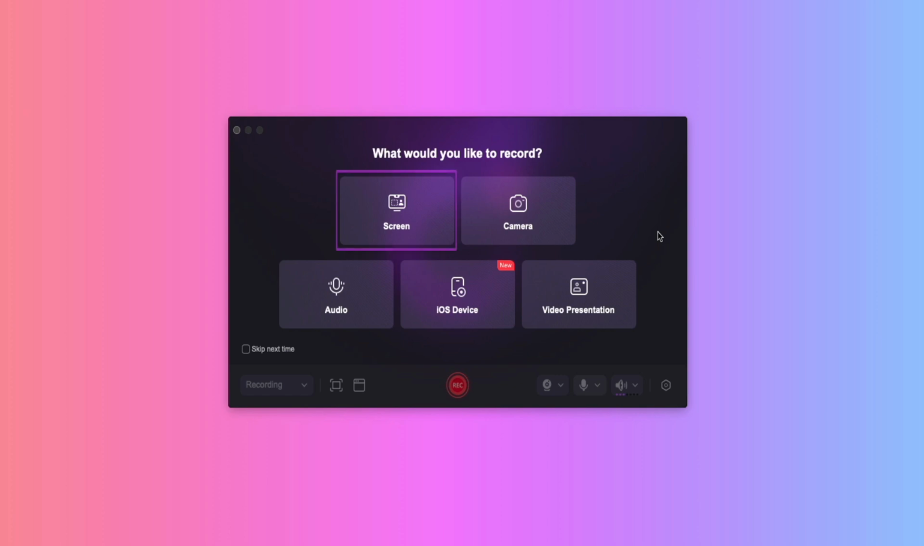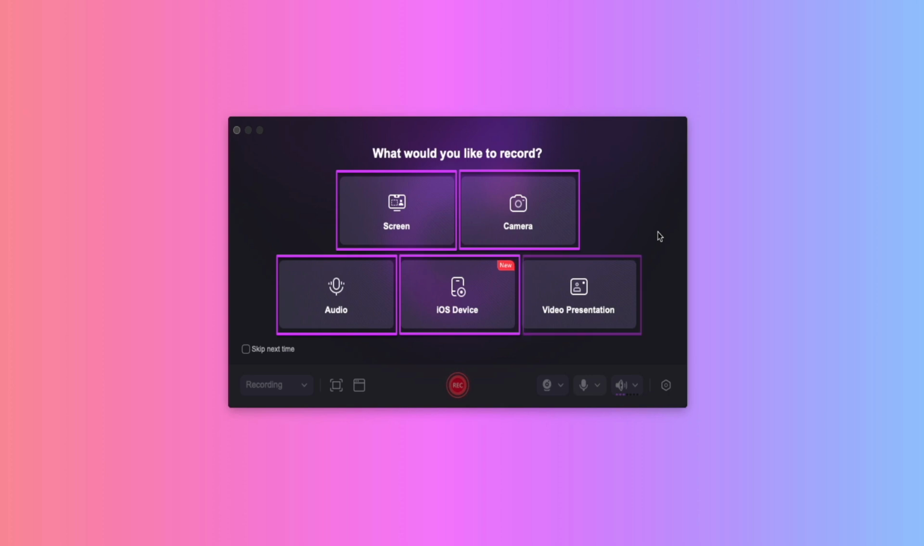You can record your screen, your webcam. You also have the option to capture just your audio, which is handy for voiceovers or podcast style content. And one standout feature is the ability to record from an iOS device. This is especially useful if you're demoing mobile apps or sharing content directly from your phone or tablet. Lastly, there's a video presentation mode, which lets you combine your webcam feed with slide-style visuals for more polished delivery. Perfect for business presentations or online teaching.